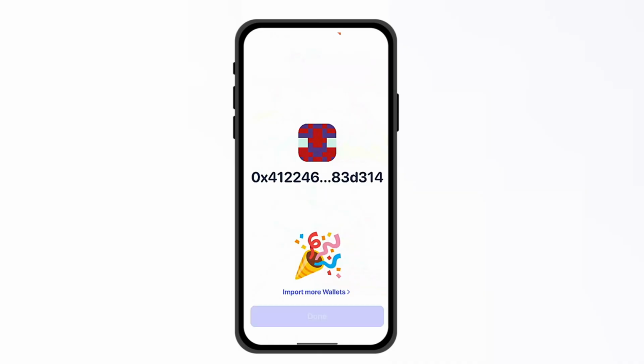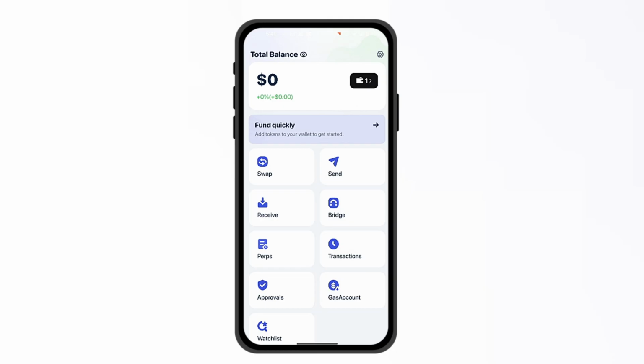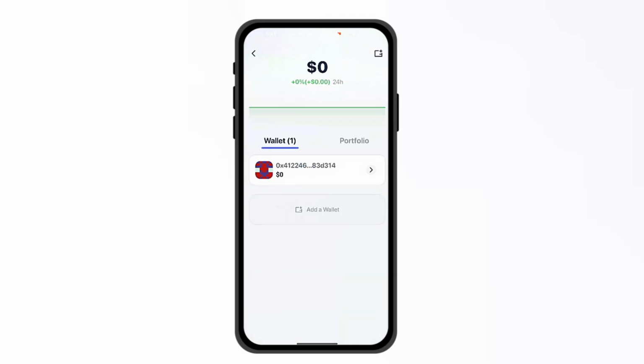Once you click on done, now you have full access to the application with your wallet set. And as you can see, you currently have one single wallet and you can create multiple under the same account.